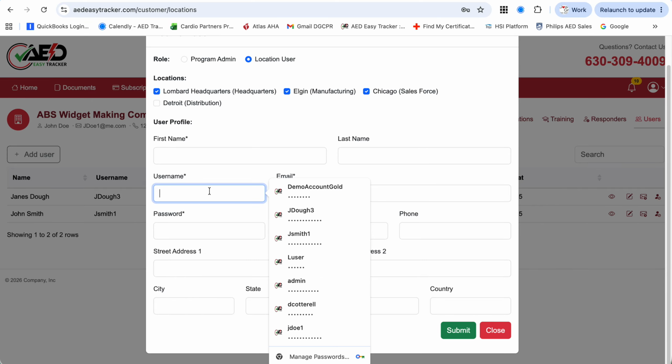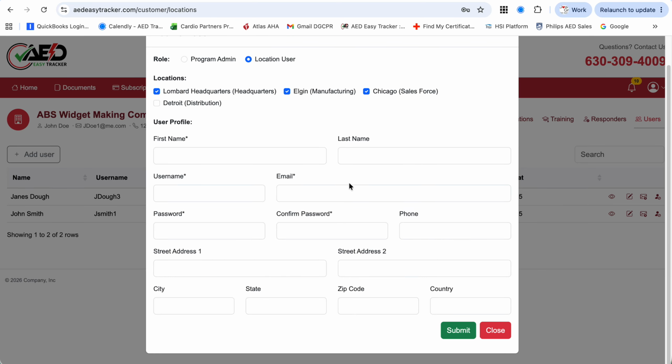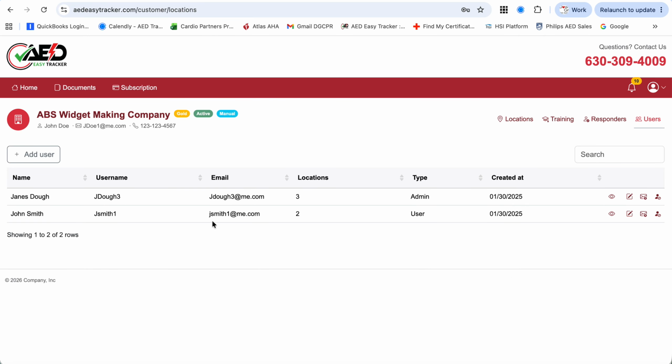You'd fill out their name. Please use a non-email address user. So we typically use first initial and their last name. Give them a password. Address can be just the work address that they're at, and submit. At that point, they will become a user.